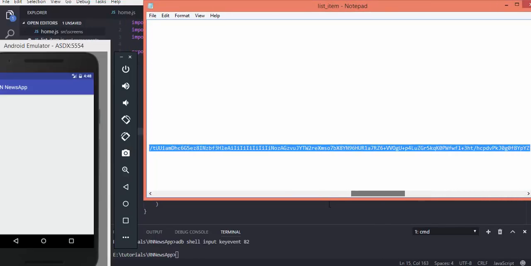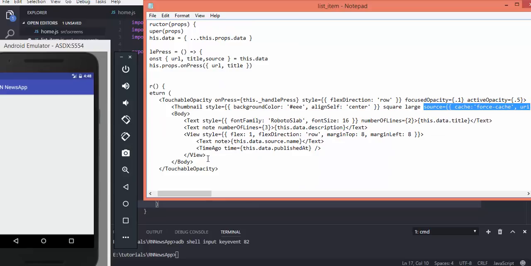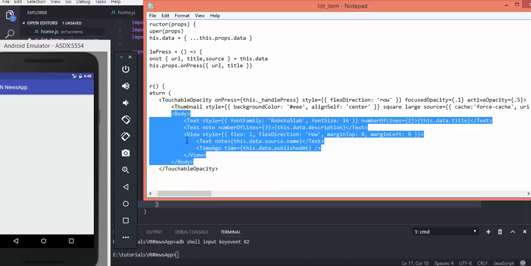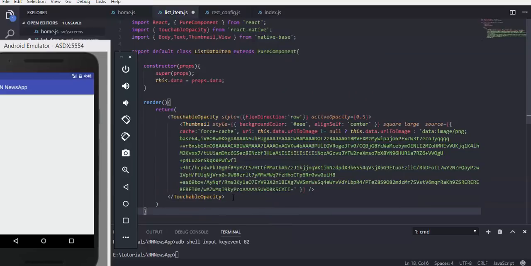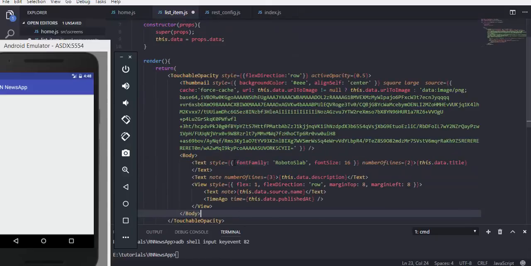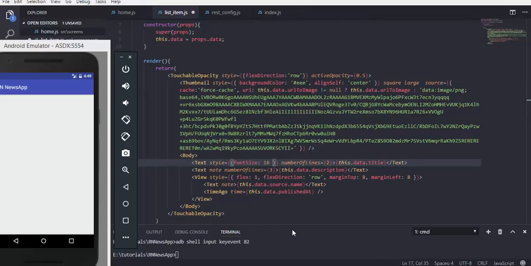I've closed it. So the section called the body section, let me copy and then come in here and then paste. Alright, so we're going to remove the font family, maintain the font size, and then number of lines is 2, and then this is going to display the title of the article.